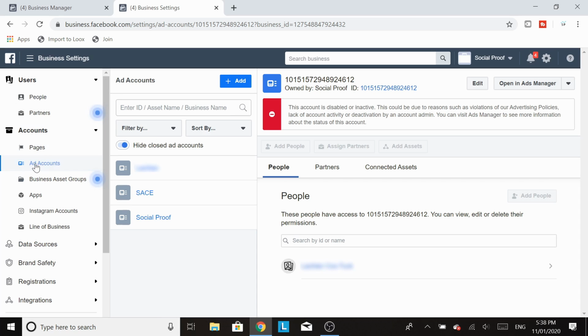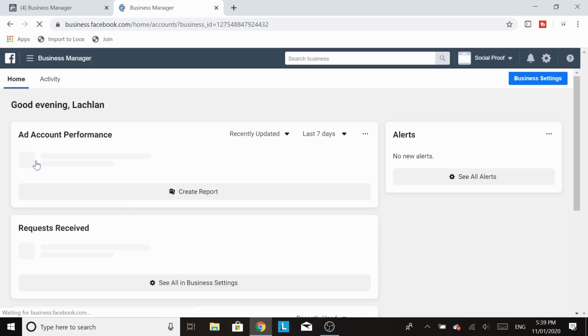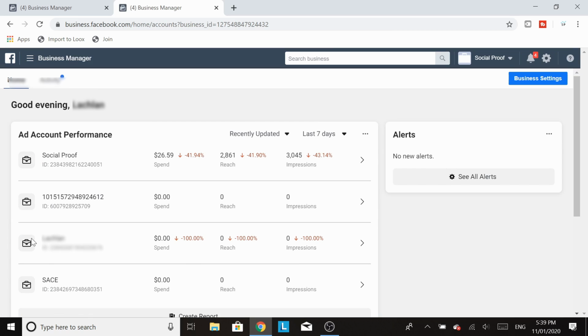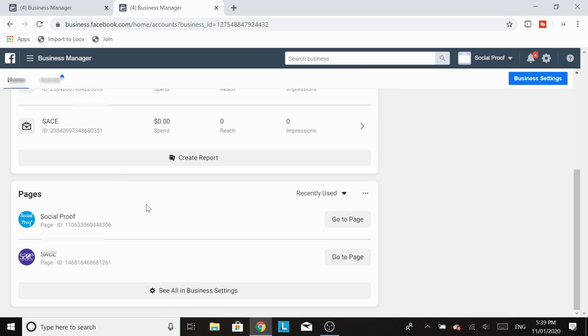So you should now have any pages that you own in this section, and you now should have an ad account in here too. So that is those two parts done. So you now have pages set up and access in Business Manager, and you now have your own ad account set up in Business Manager. So now if you head back to the home page, your ad account should appear here, and pages that you've added should appear here.